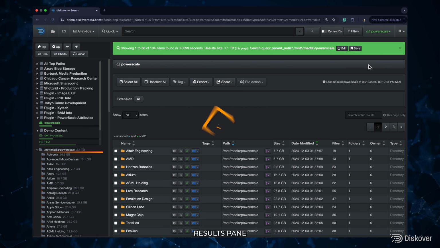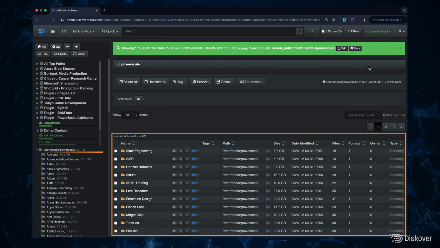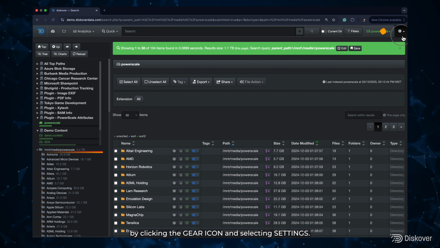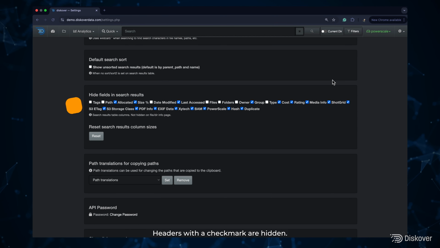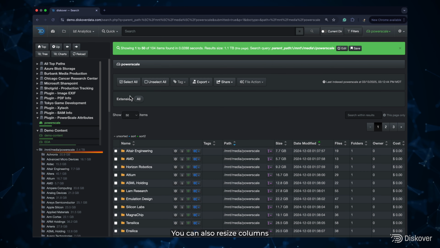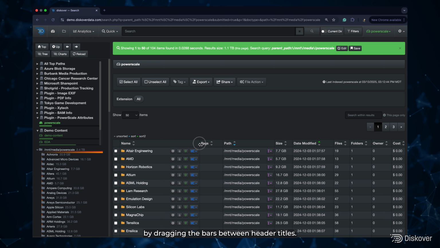Results pane. The results pane is both customizable and actionable. First, you can show more columns or hide some by clicking the gear icon and selecting Settings. Headers with a check mark are hidden. Your selections are saved automatically as cookies in your browser. You can also resize columns by dragging the bars between header titles.